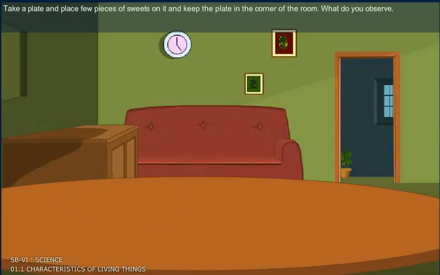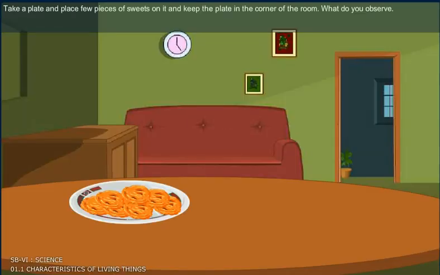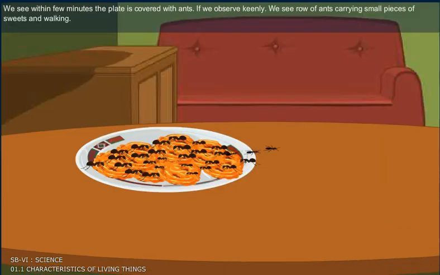Activity. Take a plate and place a few pieces of sweets on it and keep the plate in the corner of the room. What do you observe? We see within a few minutes the plate is covered with ants. If we observe keenly, we see a row of ants carrying small pieces of sweets and walking.